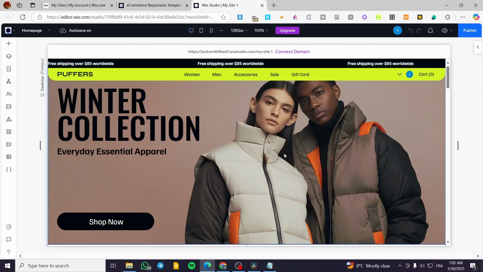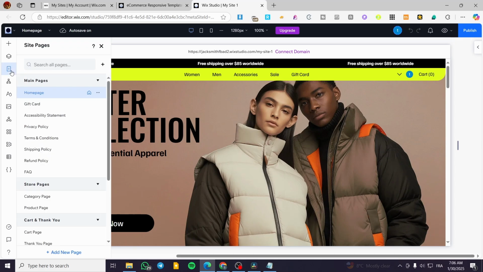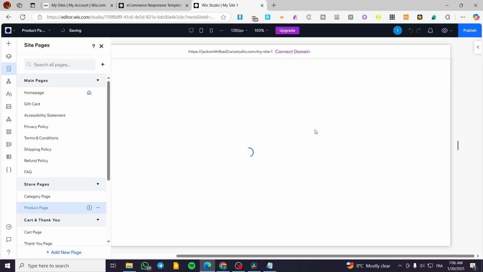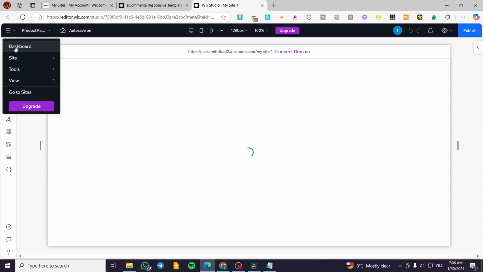And that is going to have here the section of stores on the pages. So when you click on pages and you have here the store pages, the product page and also the category page, that means that the Wix stores has been installed. So we are going to wait for the product page to show up. Maybe we are going to get some examples, I think, and then we are going to head over to the dashboard. So we're going to open up the dashboard of that website.